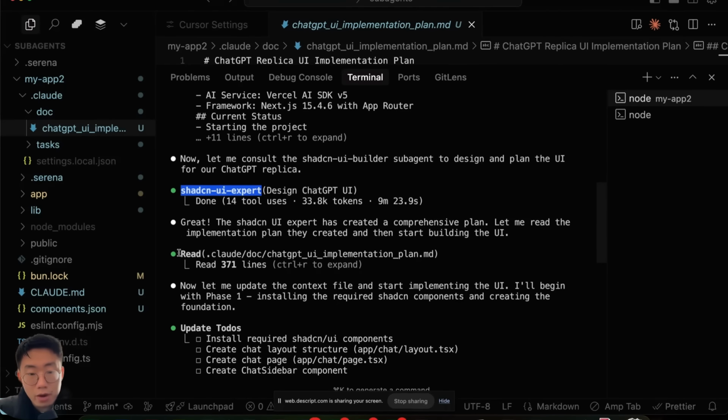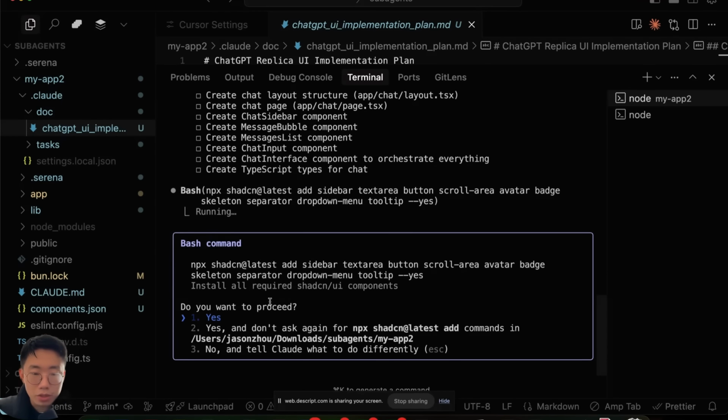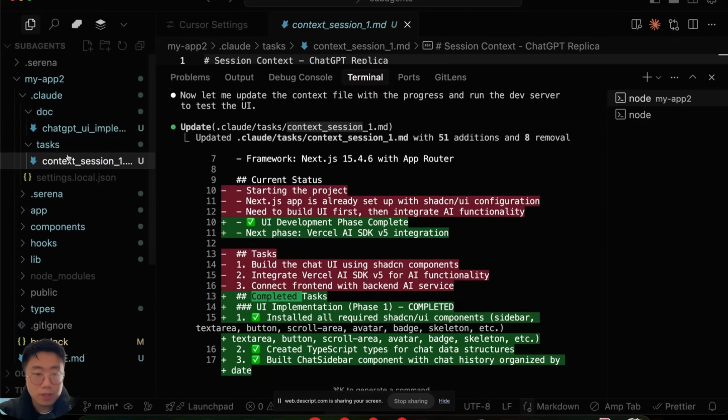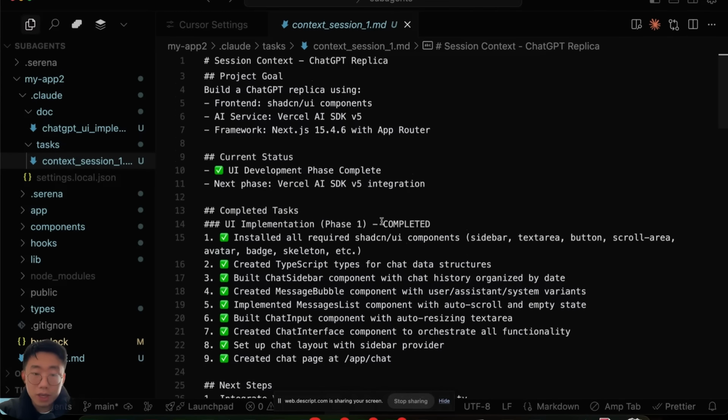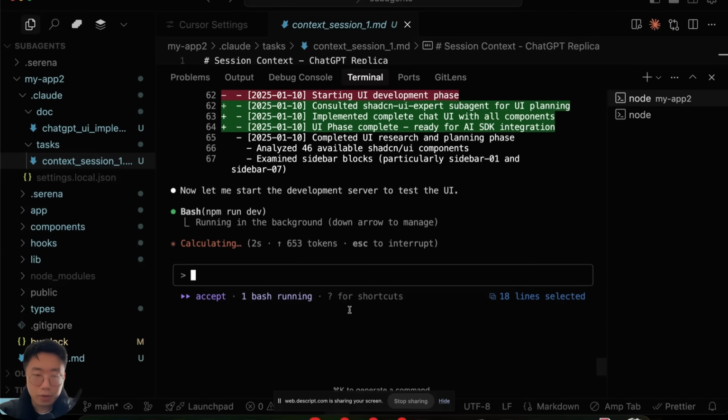And based on that, the parent agent will read this plan and start breaking down the actual implementation. After a while, it finishes the whole thing in just one go, and also updates this context session file to indicate what things have been done and what the overall architecture is. And I can run this application.